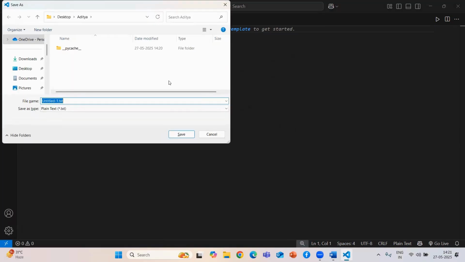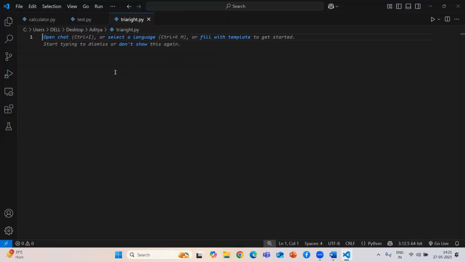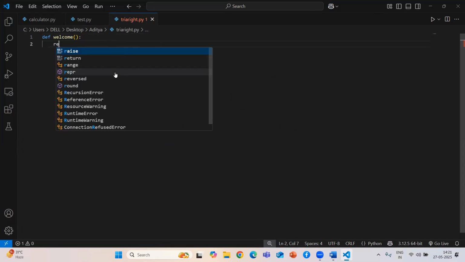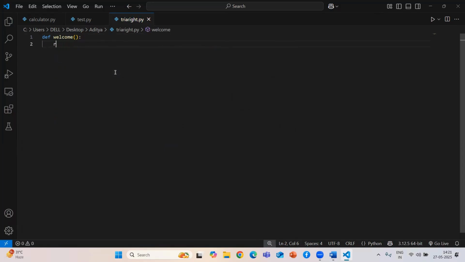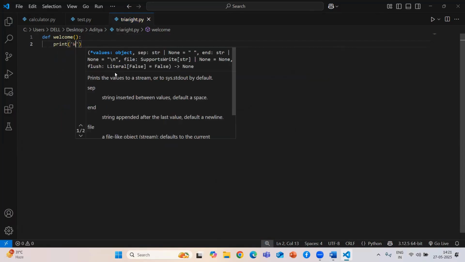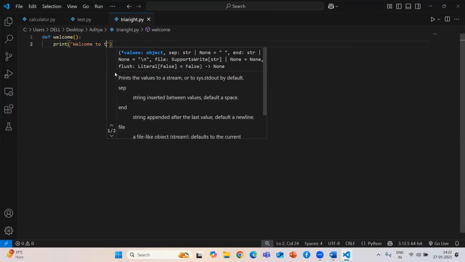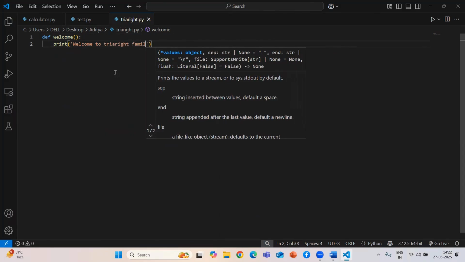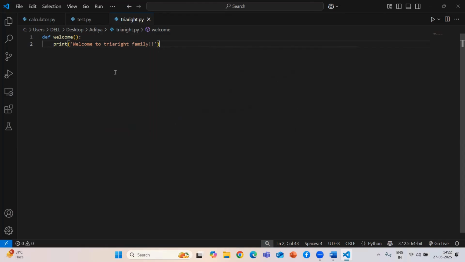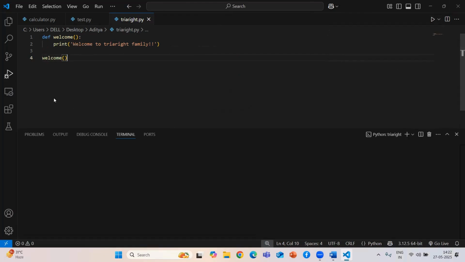So I just create a welcome message. I'll create try writes, because if you are running our module, then it will give you a welcome message. So here I just create a welcome function. I need to return that particular thing, or print it directly. Welcome to try writes family. Now if I want to run this code, I need to call that particular function. So I'll just call it. If you see, when I run it, it gives me output.